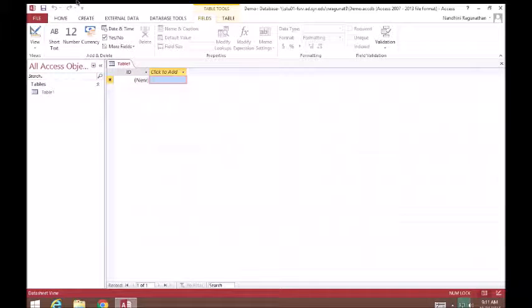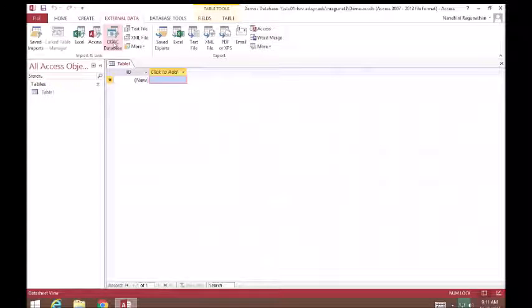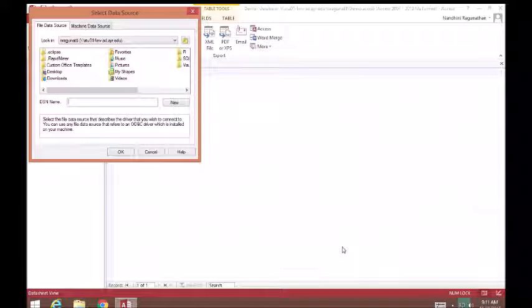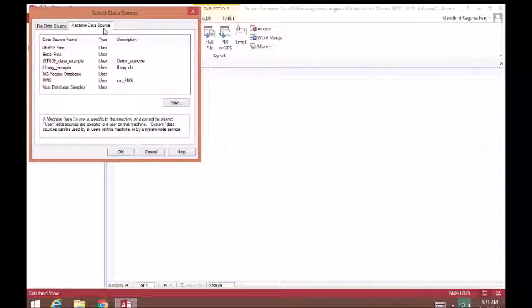Once the Access is open, click on External Data and then click on ODBC Database. You'll get two options. Click on Link to the data source by creating a link table and click on OK. In the New Data Source pop-up box, select the Machine Data Source option, which is on top. Here, you'll be able to create a new link to your SQL data source. So I'm going to click on New.